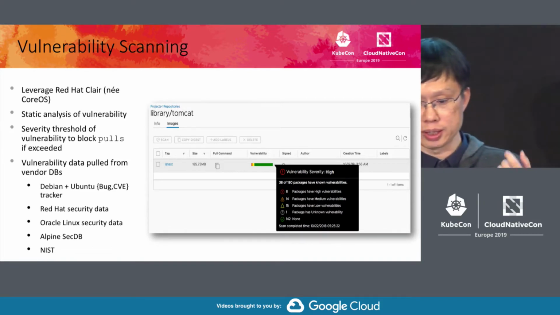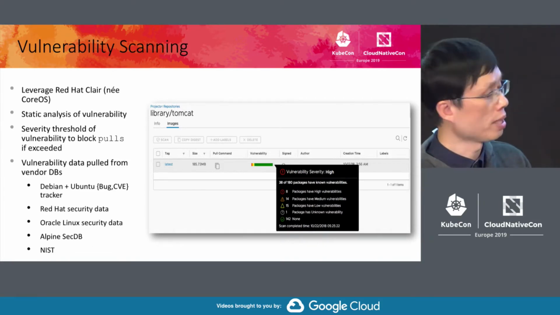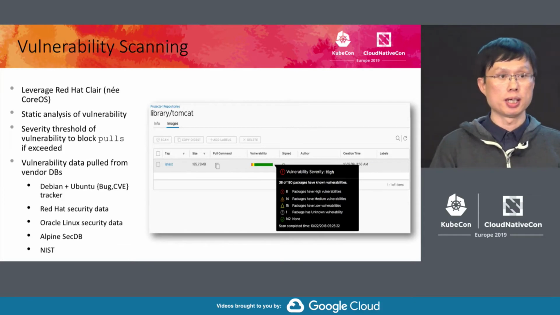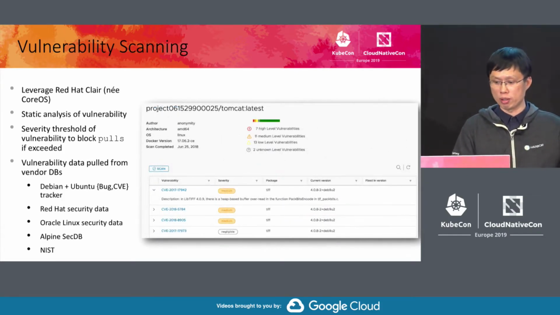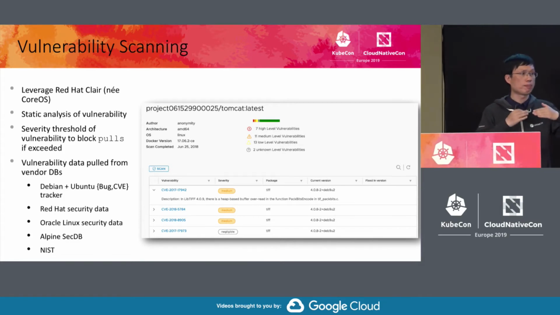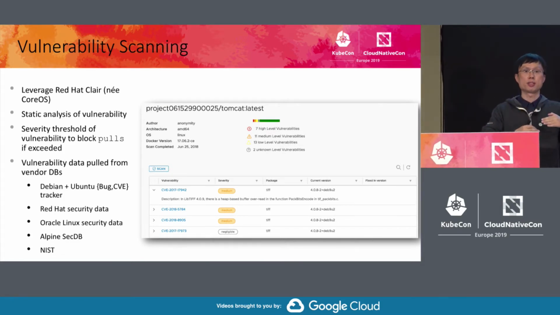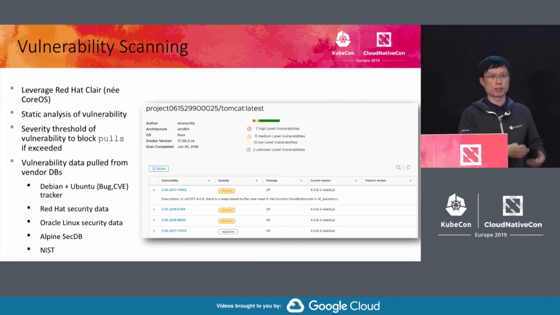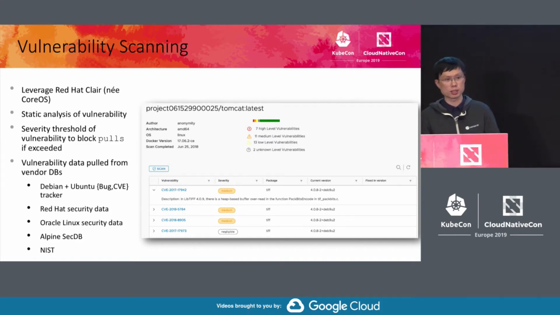And then we report the known issues from the vulnerability scanning. We have the severity level for each of the images and summary reports, and then you can see the detailed report of all the images that you have. And we can set a threshold. If the severity exceeds the threshold, we can block the image from being pulled. So it increases the security in your organization.